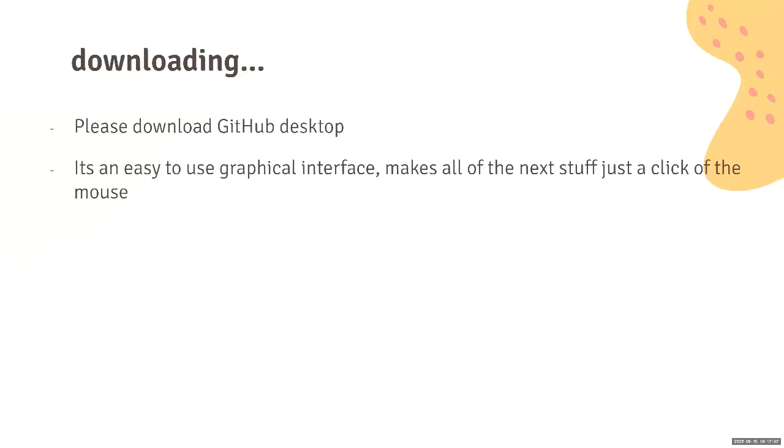Okay, so the first thing that I'm gonna do is have you install GitHub Desktop. It's an easy graphical interface, and it makes committing and making a new branch and all this different stuff just a click of one button. I'm gonna wait a minute or so to see if you want to install it to give you a bit of time.